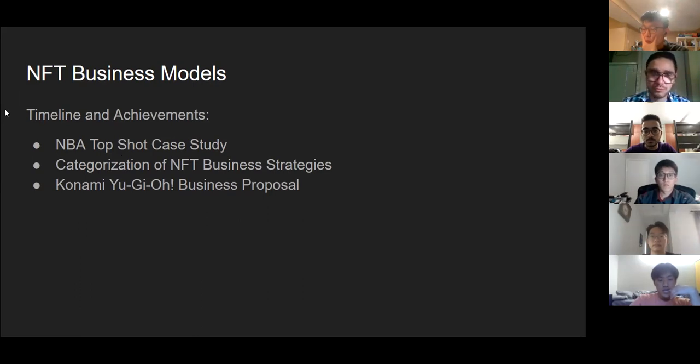Then we did some broad research to see, okay, what are the different revenue models? What are the different ways you can make money, and what are these categorizations? How can you actually make money with NFTs? And lastly, we're trying to use that categorization to think about how a corporation can actually adopt this in practice. So we decided to look at Konami's Yu-Gi-Oh! And this is currently in progress.